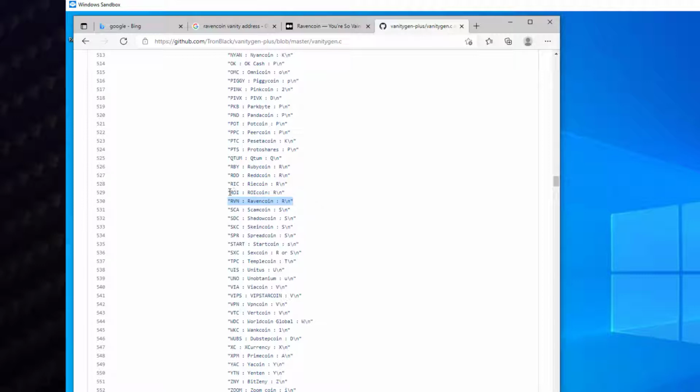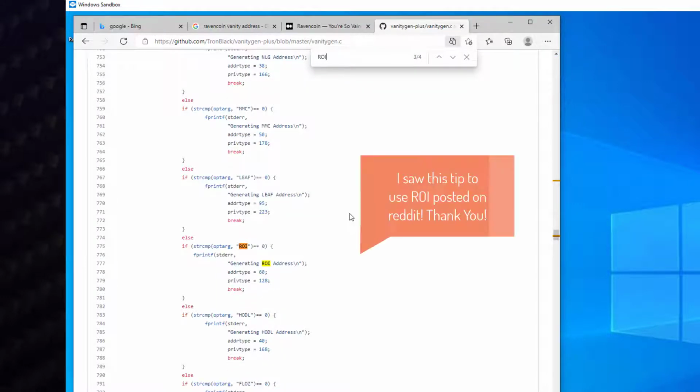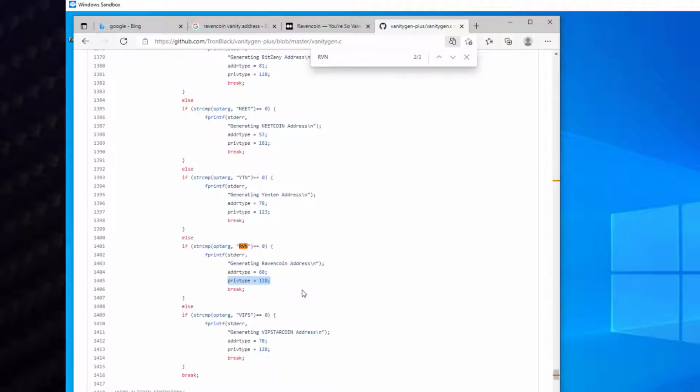So when I go into Vanity Gen Plus, I'm going to use this ROI coin, which also starts with an R, and it has the same settings, because if you look in here, I'll just search for ROI. You can see the settings are address type 60 and private type 128, and I'll jump in here for Raven, and you can see searching for Raven, address type 60, private type 128. So again, I'm just going to use the executables that are already compiled and use ROI as my key indicator for which coin, but I'll use those addresses for Raven.